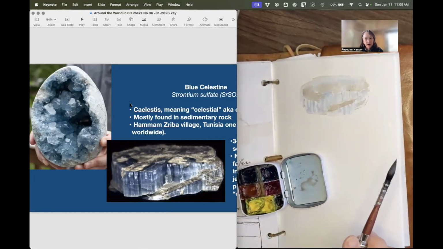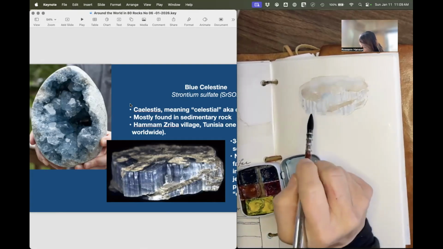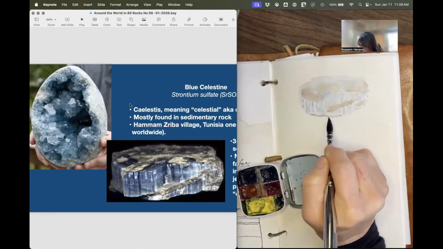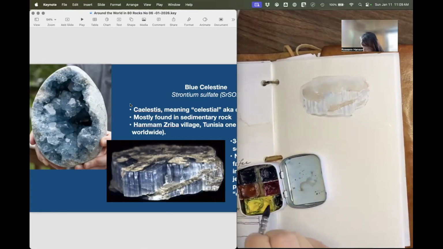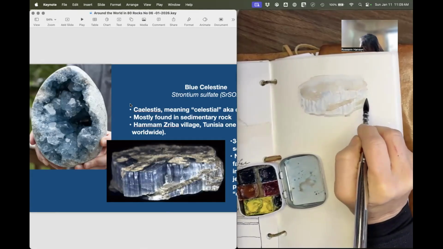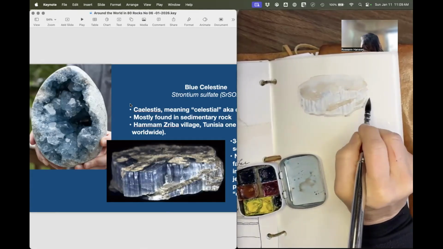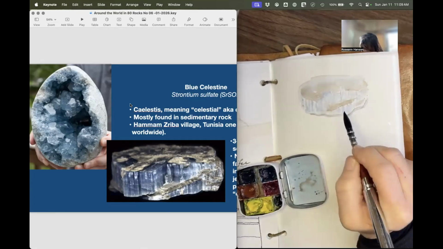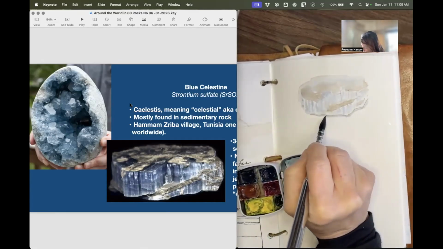I'm going to let that dry. And don't forget, always coming back to add some shadow. So for example, just grabbing a little bit of that neutral tint. Don't forget to come in and give it depth by putting a shadow under it, so it looks like it's sitting on your paper. I really like the neutral tint for that.